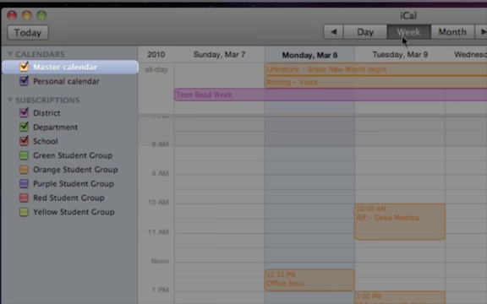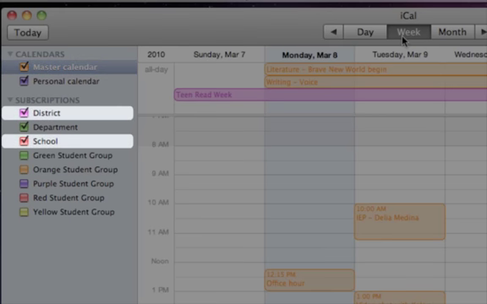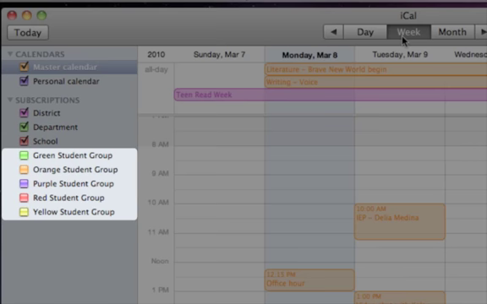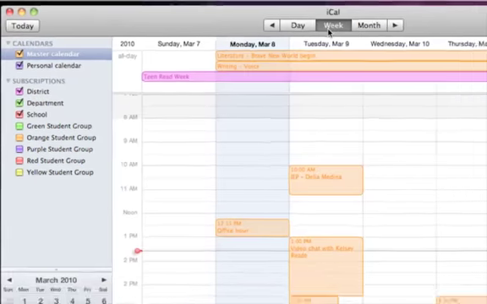You could have one master calendar for all class dates, one for district and school events, one for your personal schedule, and one for your department. You can also subscribe to calendars from others, such as those kept by student project groups.